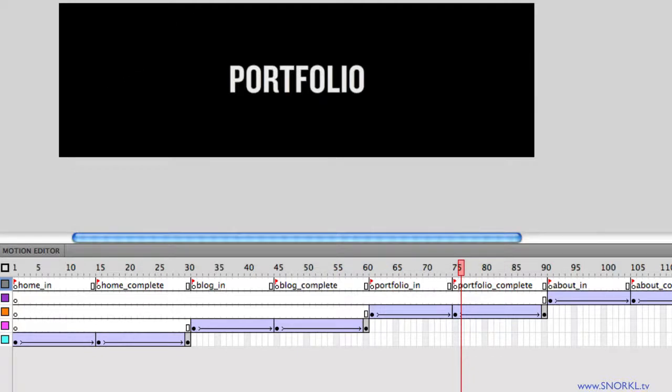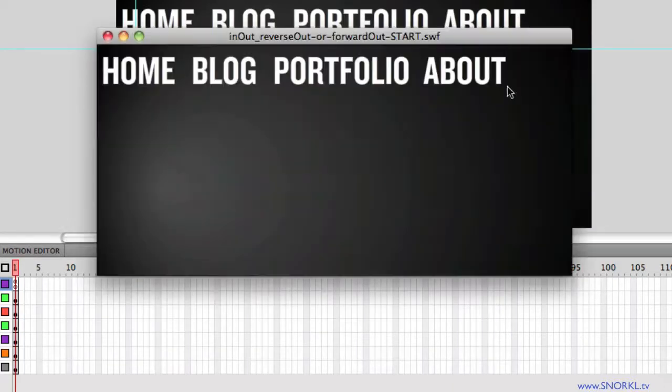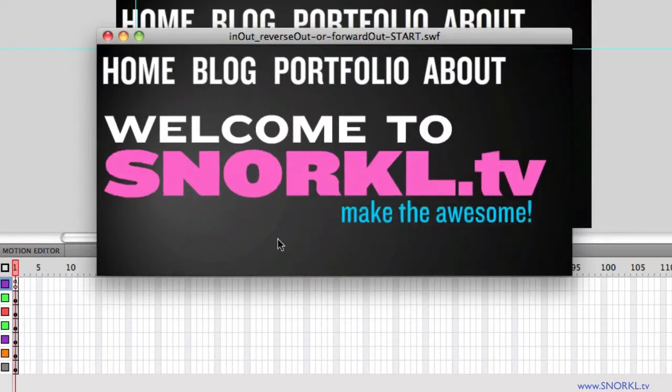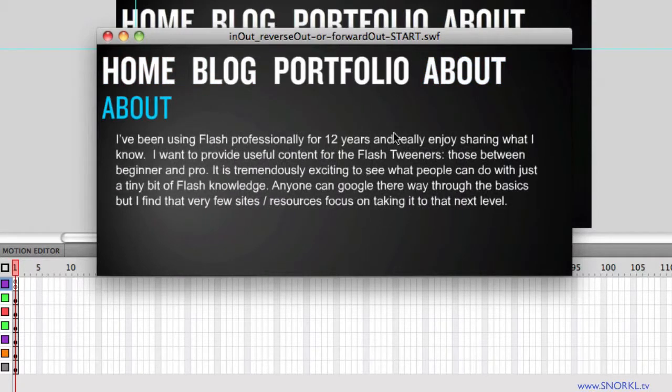And let's use the right file here, our start file. Check it out, this is awesome. This is fully built. The next label from home is blog in. So if I click on about, we're gonna fade out and then jump to about. There is no more of that reverse.